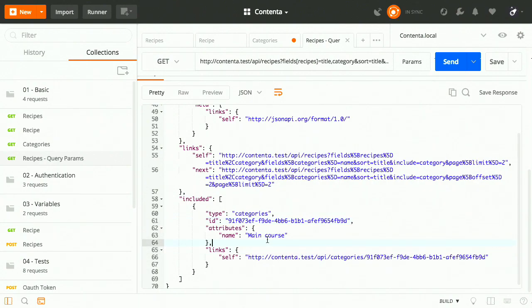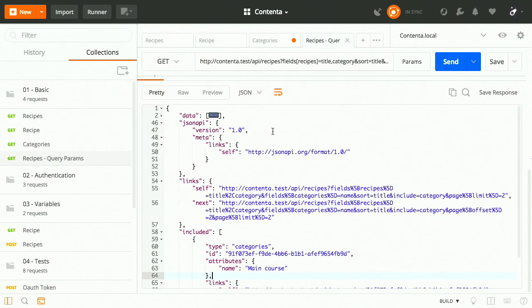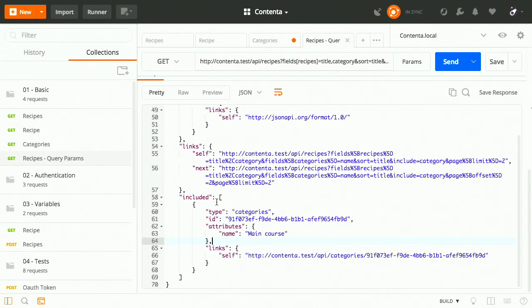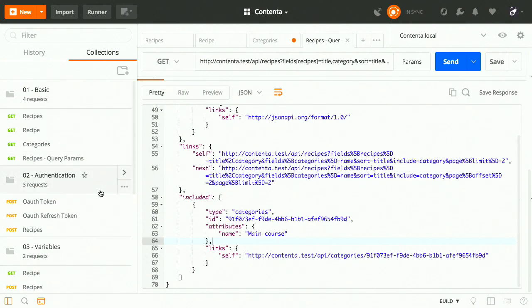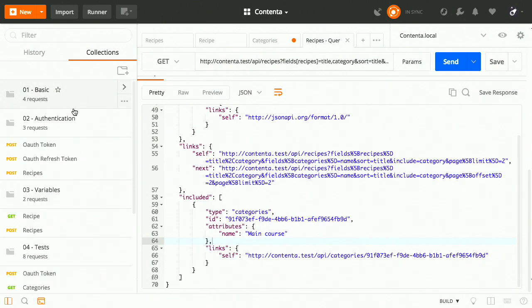So there's only one included category here because both the two recipes that we got back were both main course recipes. So it only included one of those entities. Cool, does that all make sense so far? I think we're pretty basic, which is why I labeled this basic.